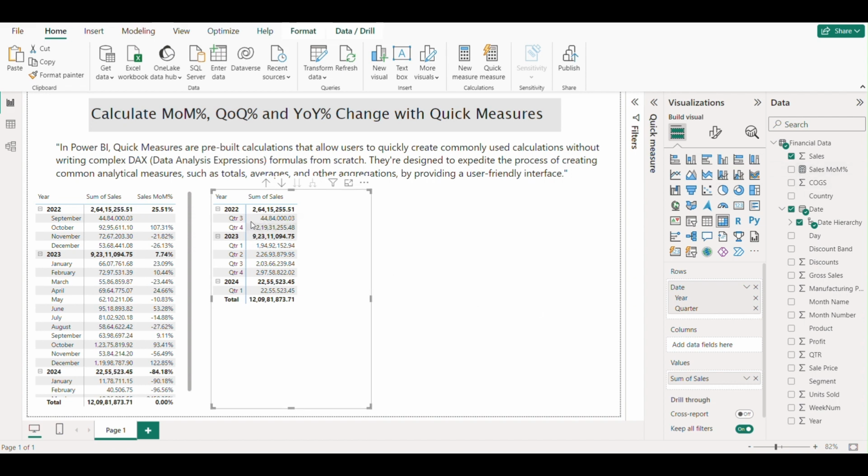So you are seeing the total sales amount per quarter. In 2022, we have only data for Q3 and Q4, and in 2023 we have data for all the quarters, and in 2024 we have data for only Q1. So let's go to the quick measure and calculate the quarter over quarter percentage change.